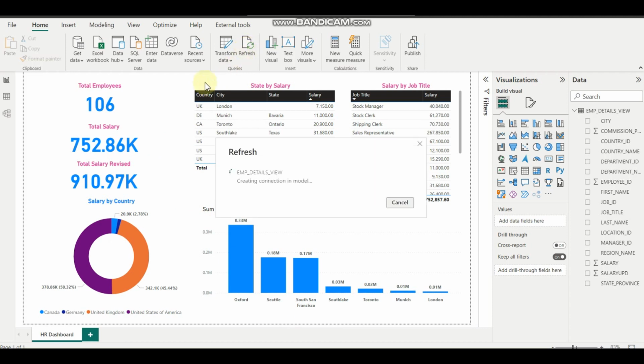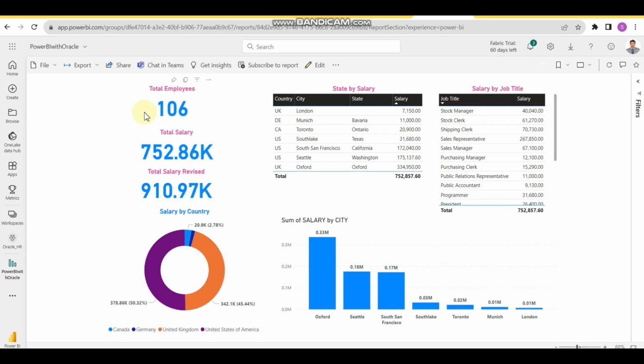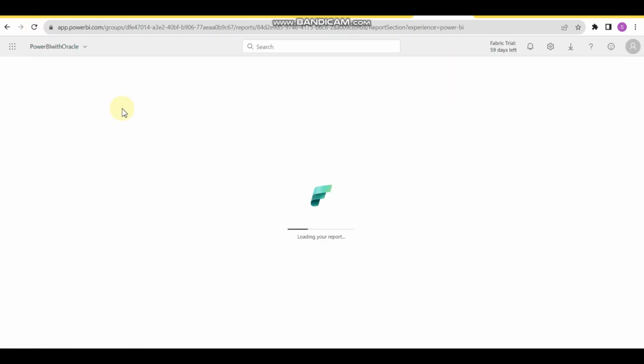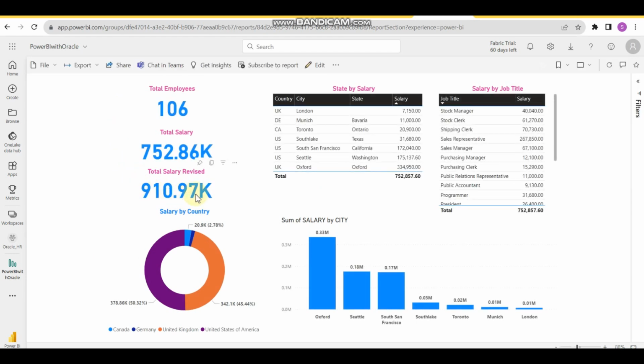whether the data has changed or not. Currently, yes, you can see 1 million, but now I want to check whether it will refresh or not. So I just refresh this page. No, it's not showing. It's showing me the old value, right?